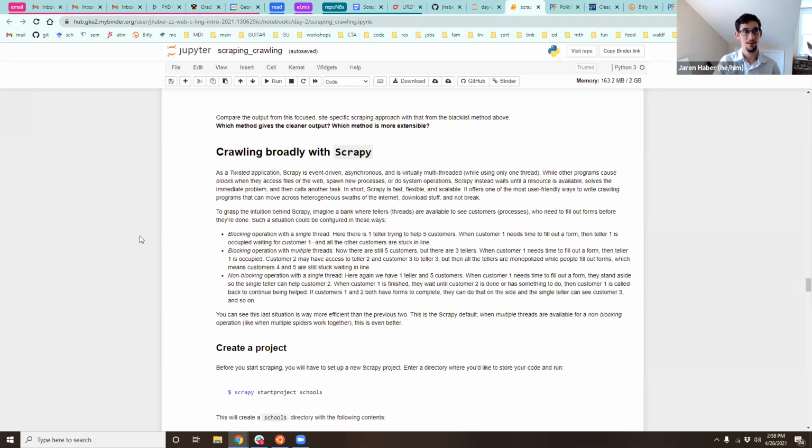To get a picture of that, imagine people at a bank. You've got a couple of different situations here. In the case of a blocking operation on a single thread, which is how most things work, when something asks for a download, other things have to wait for it. When something needs to spawn a new process into a system operation, it holds up the whole line behind it on that thread. So if you've got one teller trying to help 5 customers, and customer 1 needs to fill out a form, everybody else is stuck in line. That's the default situation.